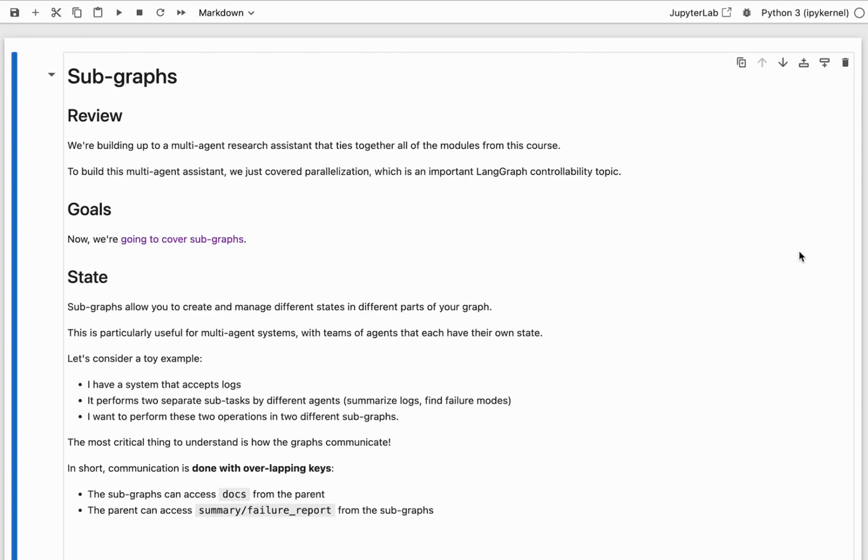We're building up to a multi-agent research assistant that ties together all of the modules in this course. And to build that, we just covered parallelization, which is an important controllability topic. And now we're going to cover subgraphs, which is another important controllability topic.